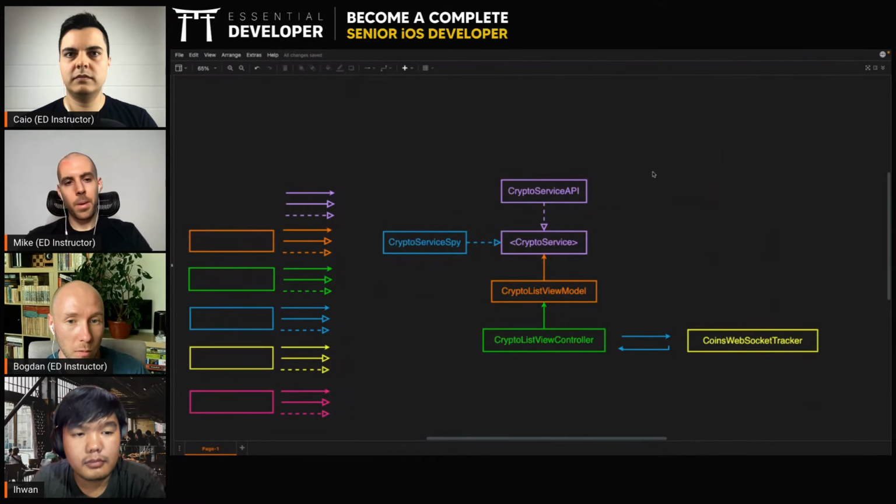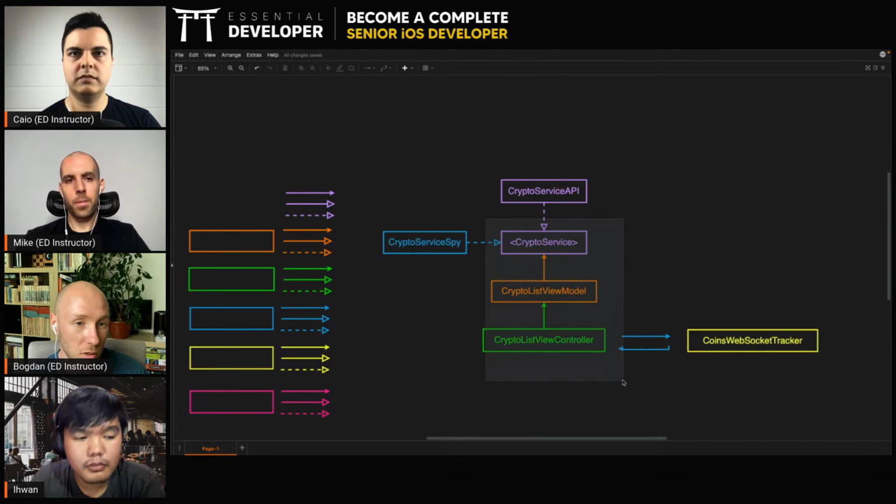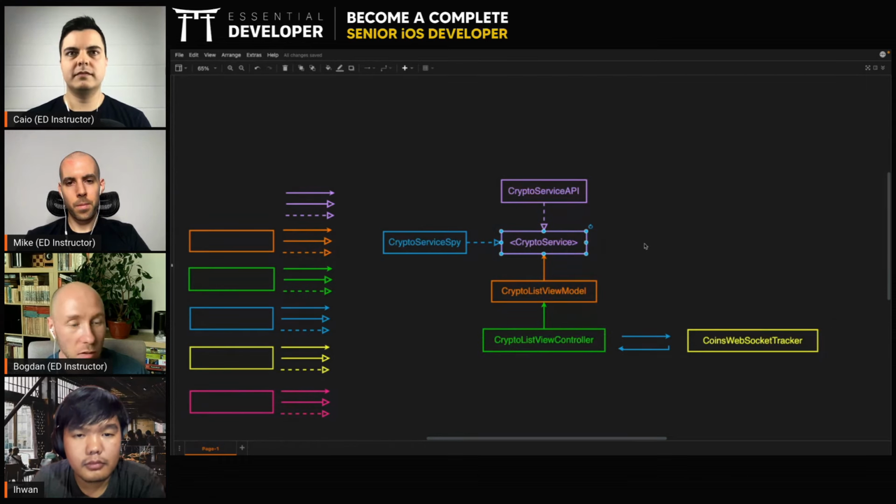So what you did for the HTTP solution for getting the list of symbols and their price was using that crypto service abstraction, and behind it, the interface does not leak any details about how you get that list. So it can be a WebSocket behind, it can be a URL session, I don't know, a RESTful API, it can be a local database, whatever. That's really nice.